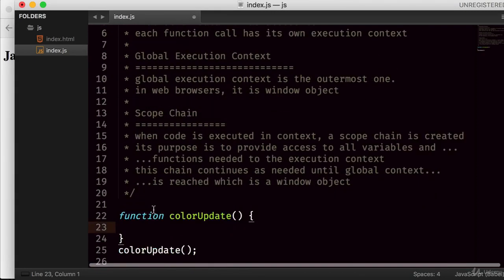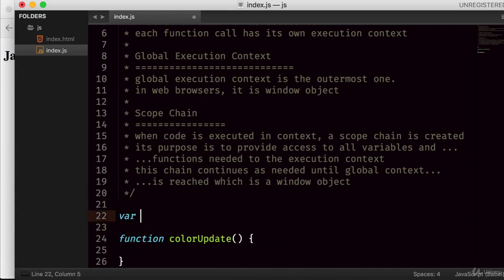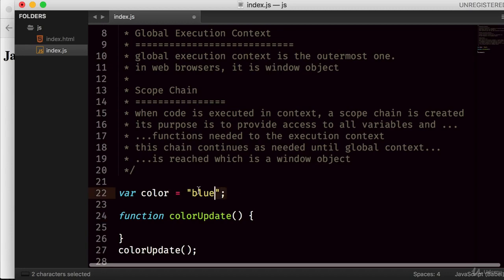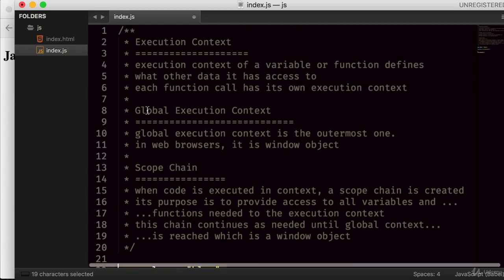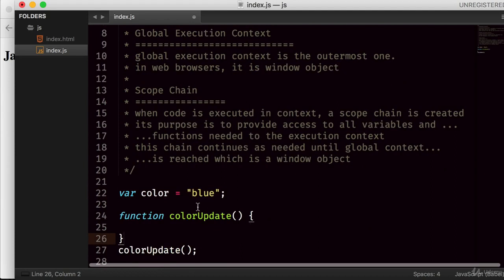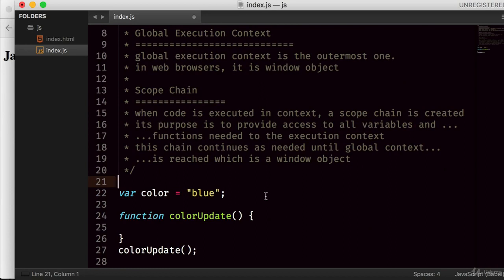Okay, for example, let's create a variable color equals blue. So this variable is not in the context of this function. This is outside of the function, so it becomes a part of the global execution context. The global execution context is the outermost one. In web browsers, it is the window object. So all the variables and functions defined like this become part of the global window object.